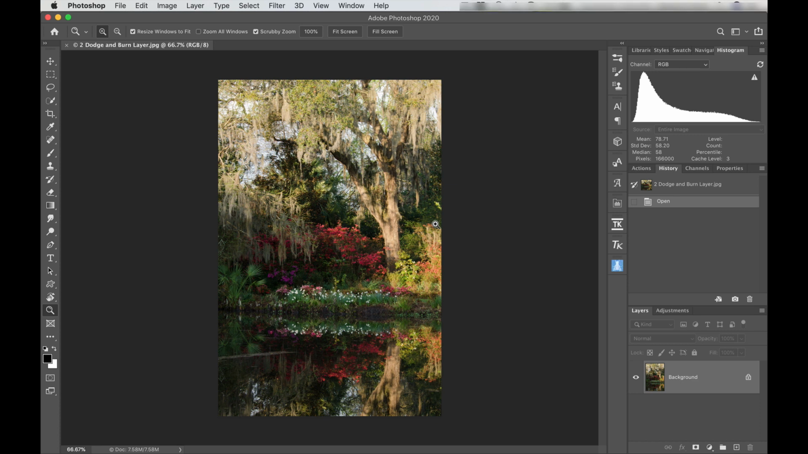I'm Kate Sylvia and today I'm going to talk about dodging and burning in Photoshop. However, having said that, I never use the dodge and burn tools that come within Photoshop. I just don't like them. So this is what I do.